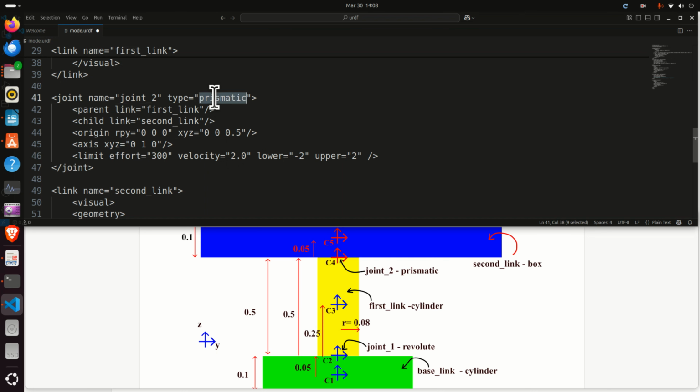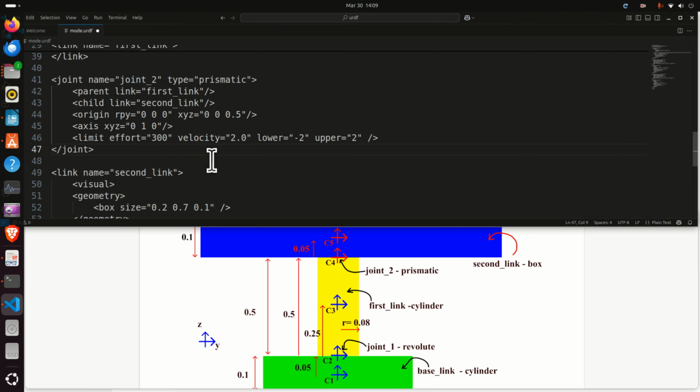Note over here that when defining joint 2, we specify the type to be prismatic. This means that this joint will actually translate. Okay, so let's see what is the translation axis. It's the y-axis, and the y-axis is this axis over here. This is very, very important. Then we need to specify the force, 300 newtons. We need to specify velocity and lower and upper limits. You can change these lower and upper limits as well as the velocity. Okay, so this was the definition of the joint.